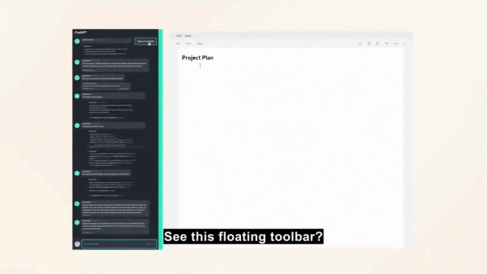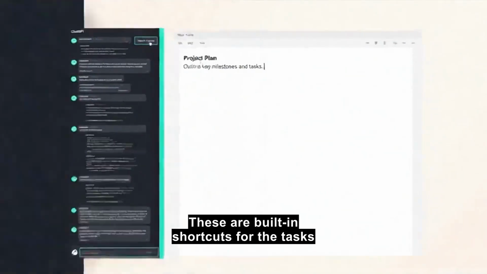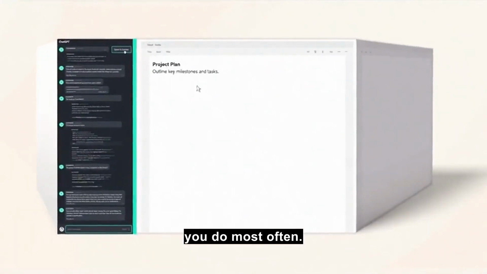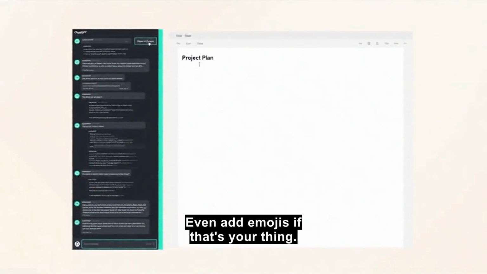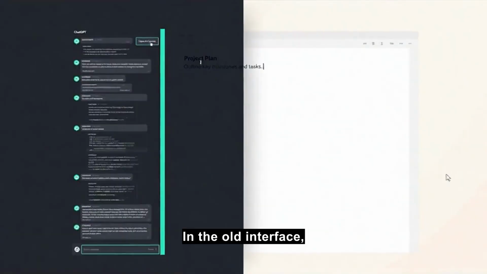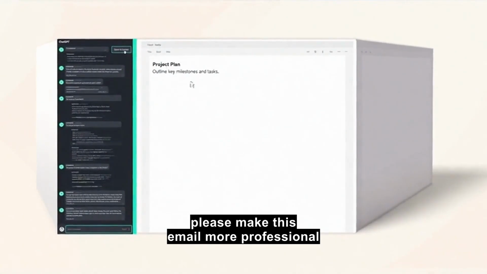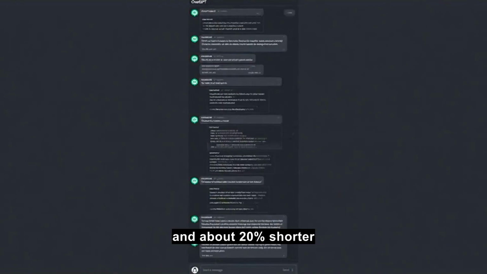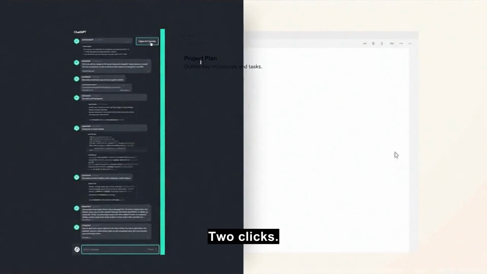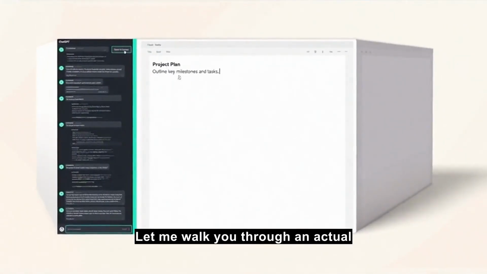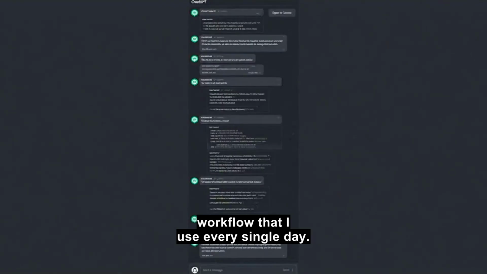See this floating toolbar? These are built-in shortcuts for the tasks you do most often. Adjust length, change reading level, add polish, even add emojis if that's your thing. In the old interface, you need to type out, "Please make this email more professional," and about 20% shorter as a separate prompt. Here, 2 clicks. Done. Let me walk you through an actual workflow that I use every single day.